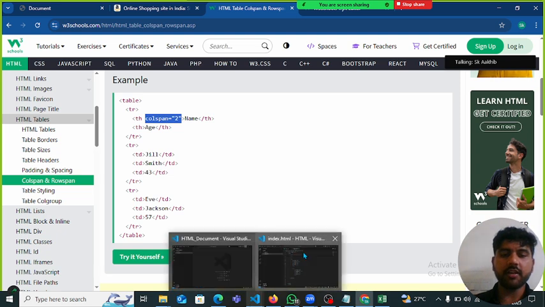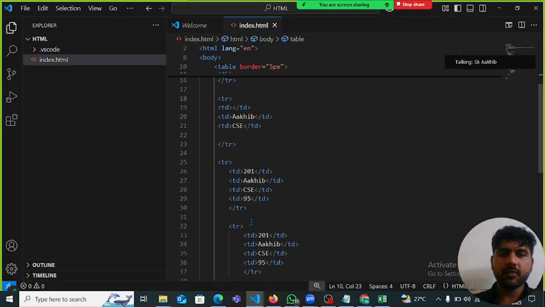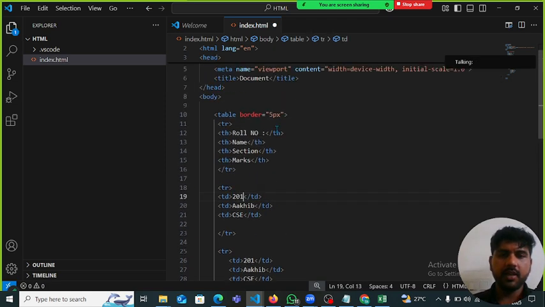I will take you to Visual Studio Code. Look at here, I'll write some content. Let me write one thing here. I'll take off this.